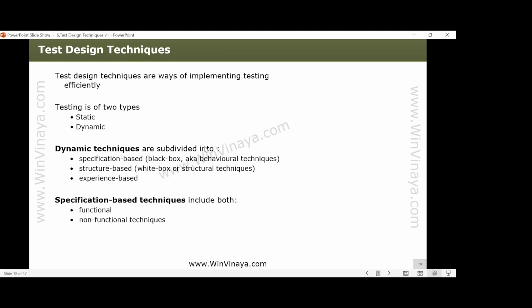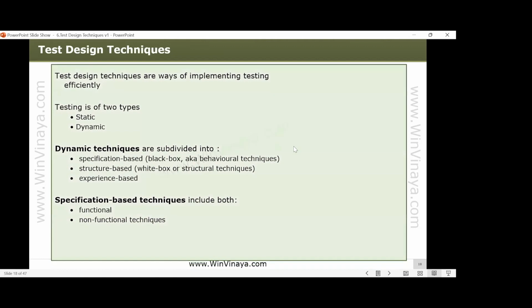Okay, test design techniques are ways of implementing tests efficiently. In that we have two types, static and dynamic. Dynamic is subdivided into specification based, which is black box, then structure based, and then experience based. So techniques again, functional, non-functional. These are again theoretical topics.